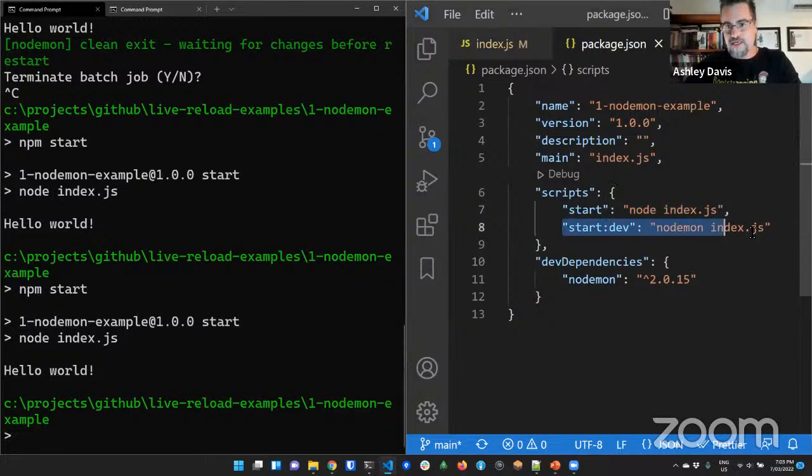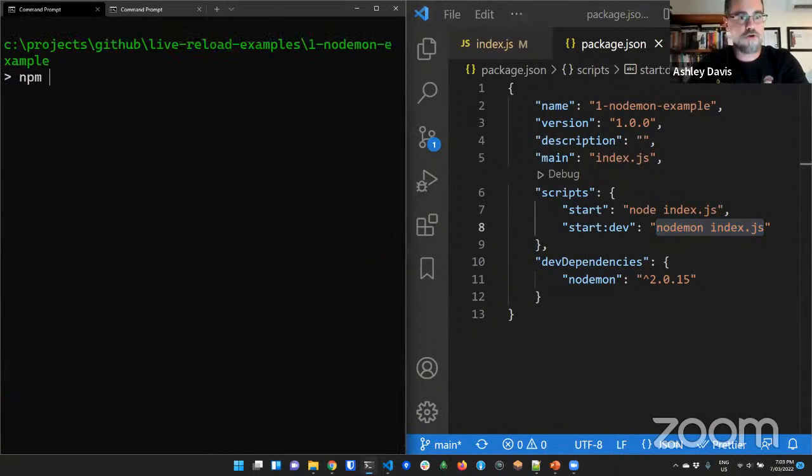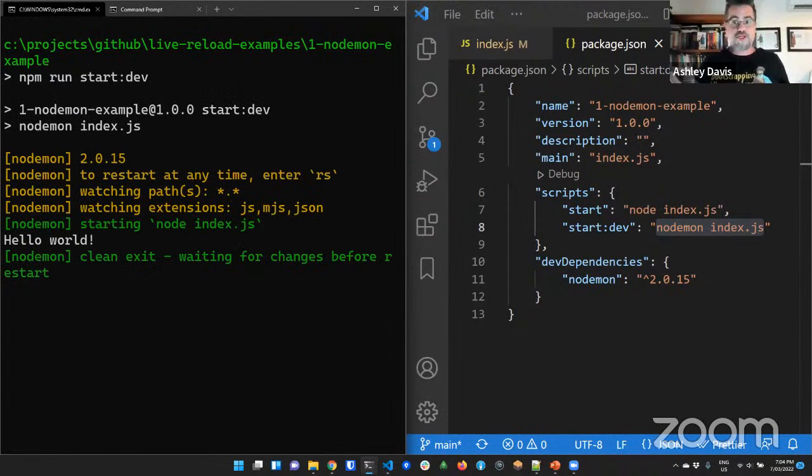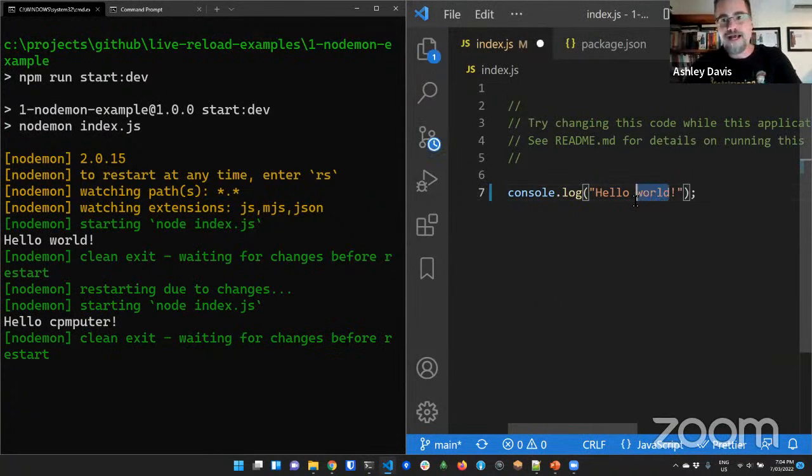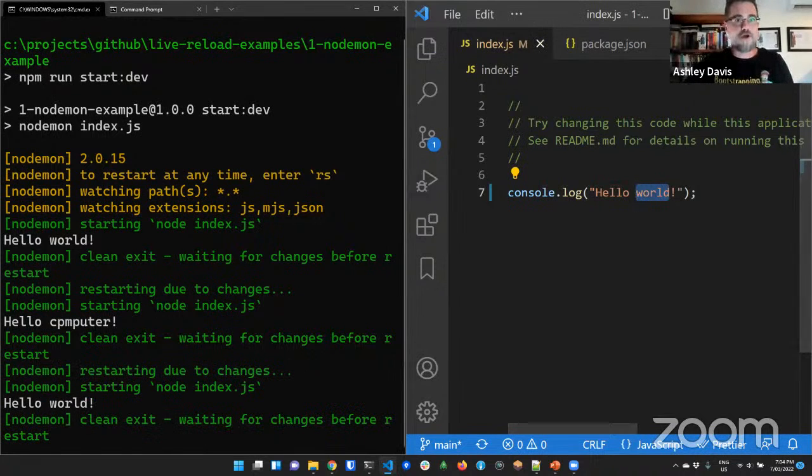Now this next one here, start:dev, is my personal convention, although I've seen other people using it as well. Maybe I found it from someone else in the past, I can't even remember. This is what we use to run Nodemon. To run that, we go npm run start:dev. This is what I always use, no matter what project I'm working on. Running npm run start:dev runs it in live reload mode, and then we can change our code and have it automatically live reload for us.